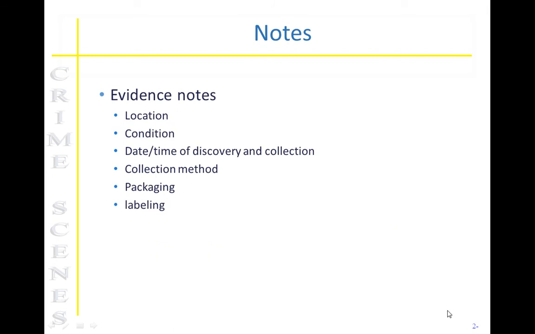Evidence notes are also going to be a portion of the documentation of the crime scene. And when evidence is collected, there should be several things that are included in the notes concerning the evidence. The specific location where the evidence was collected from, if there is any particular condition that actually needs to be noted, if an item is wet or if an item is burned, you would want to include this in your notes. Obviously, the date and time of the collection, and then at times it's very important to also note what type of collection method was used.